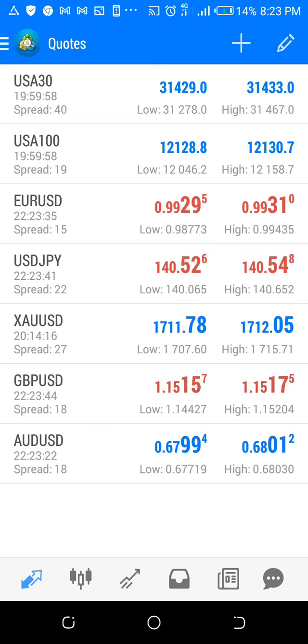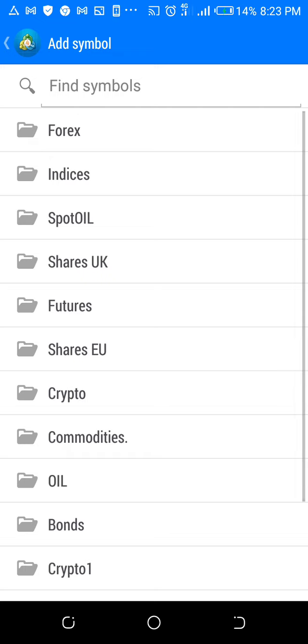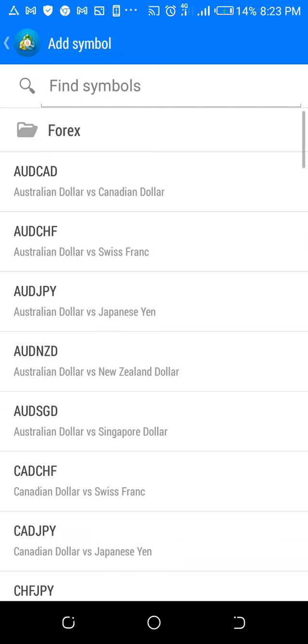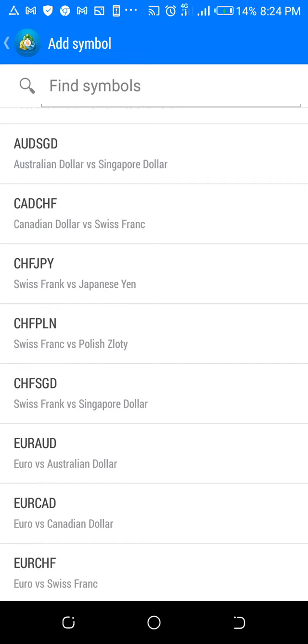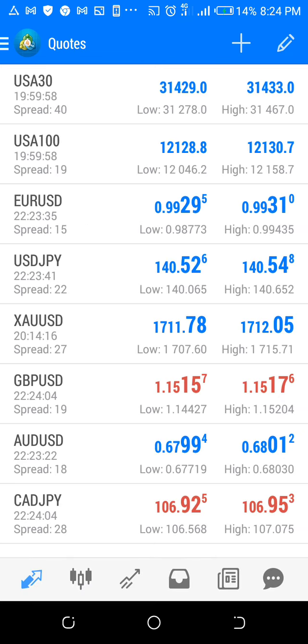So now if I want to add any of the pairs, I click on this, it takes me to here, then I move to any of the pairs I want, I just click on it, and automatically it has been added to my quotes. So when I go back, I see it. This is the Canadian dollar against the Japanese yen.